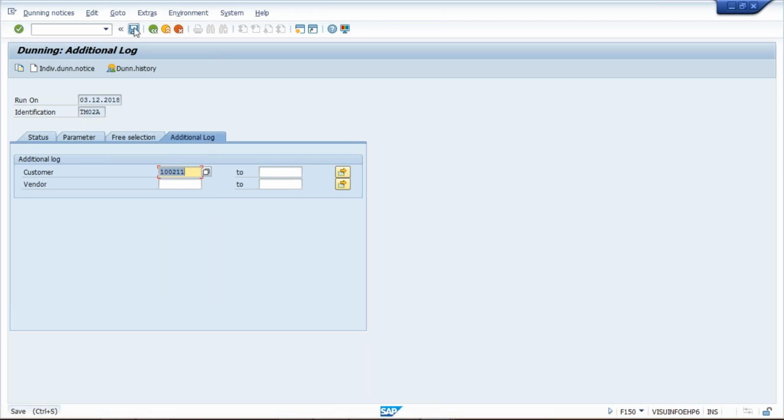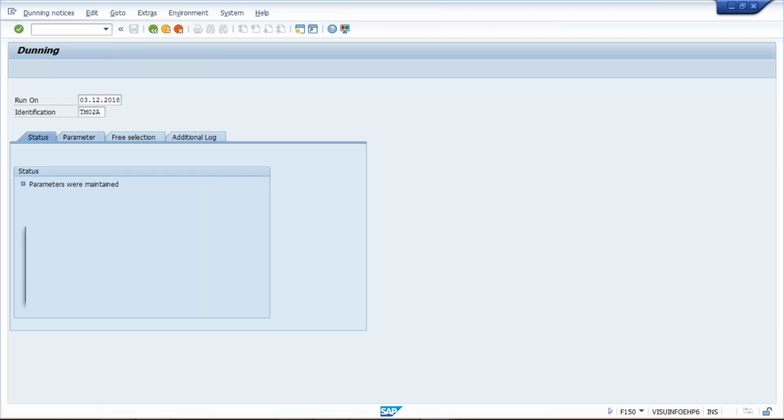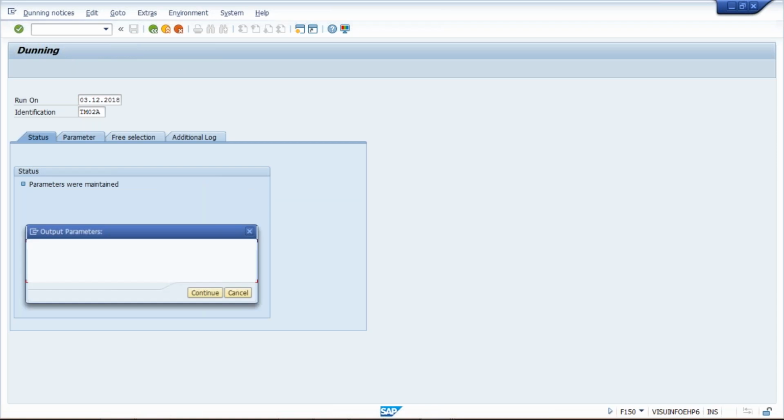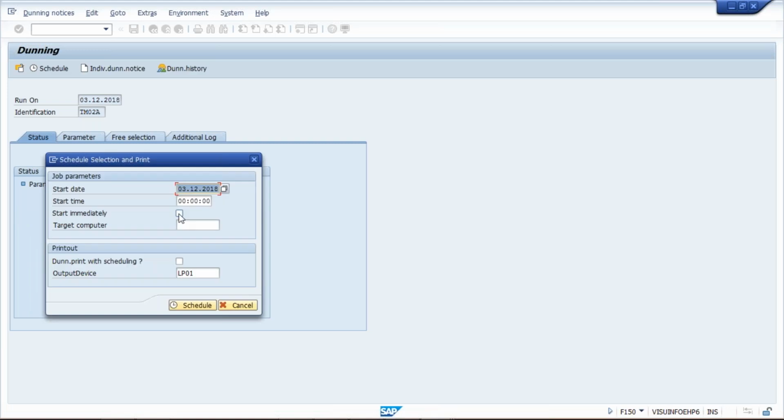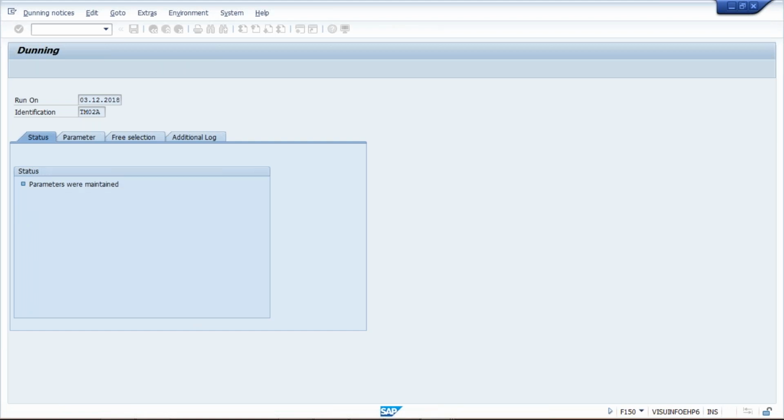Just save it. Now click on status and click on schedule. Output device. Output device will be LP01. Click on continue. And here start immediately we always have to select. Then click on schedule and press enter, enter.